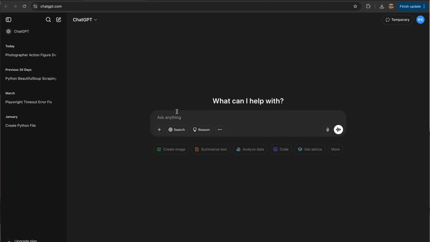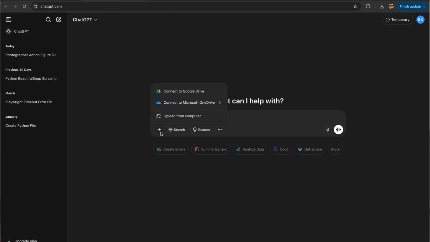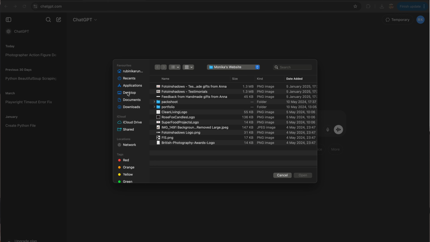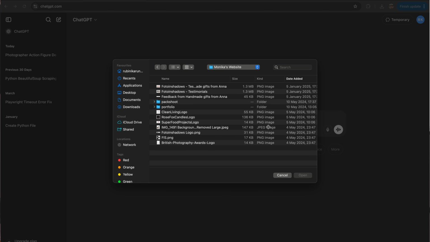Now we jump into free ChatGPT. We will need one photo and a prompt that we give to ChatGPT to tell it what to do with the photo. Here on the plus we touch it and upload from computer. Then I choose the photo that I prepared to show you how I do this. We'll see what ChatGPT will do with this photo.